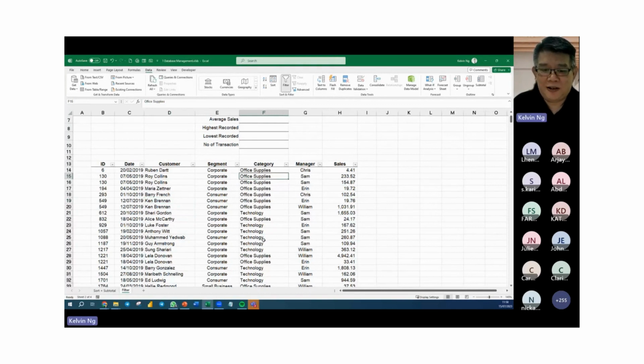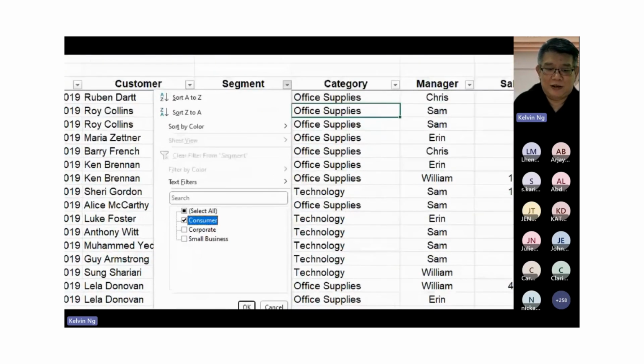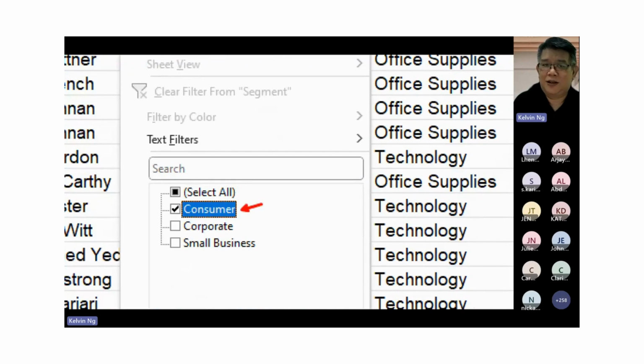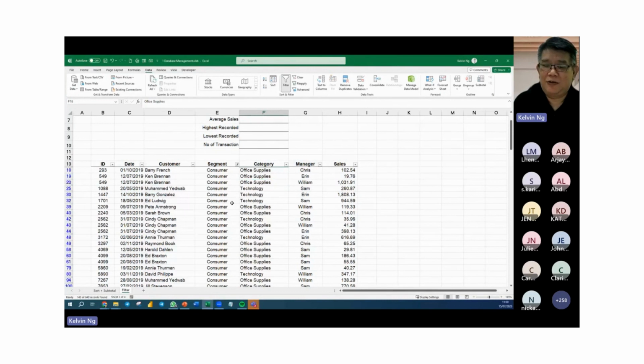Right? So after you have done that, let me tell you what you already know. Now, many of you here will do this. You will go to the segment and you say, okay, let's look at only consumer. So you turn off the select all and you only choose consumer. Let me do that again. Turn off everything, then you select only consumer, and you hit OK. Now you are looking at only consumer.